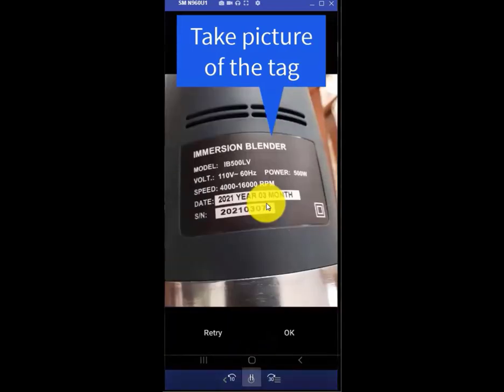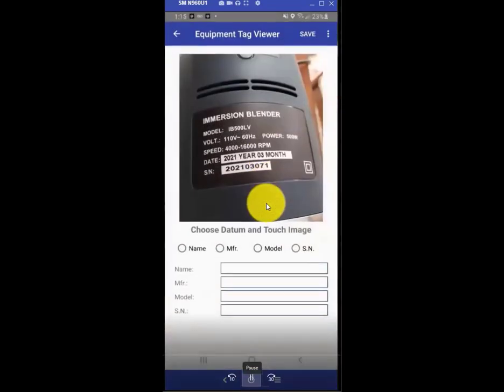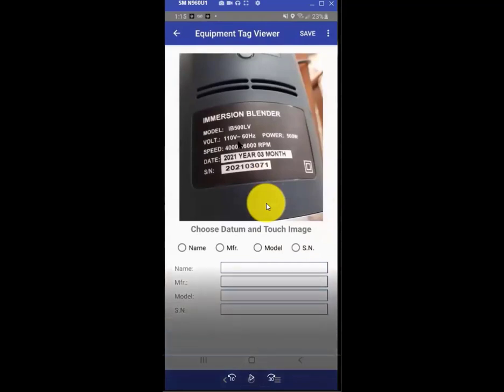Take that picture. When you take a picture of the asset, we will show you this screen here. And the system will read the tag for you. It will not know what is model, what is serial number. I mean, it's not that intelligent, but it will help you with the typing. Let's see how. Let's say I want to pick the name of this asset because it is here, Immersion Blender.